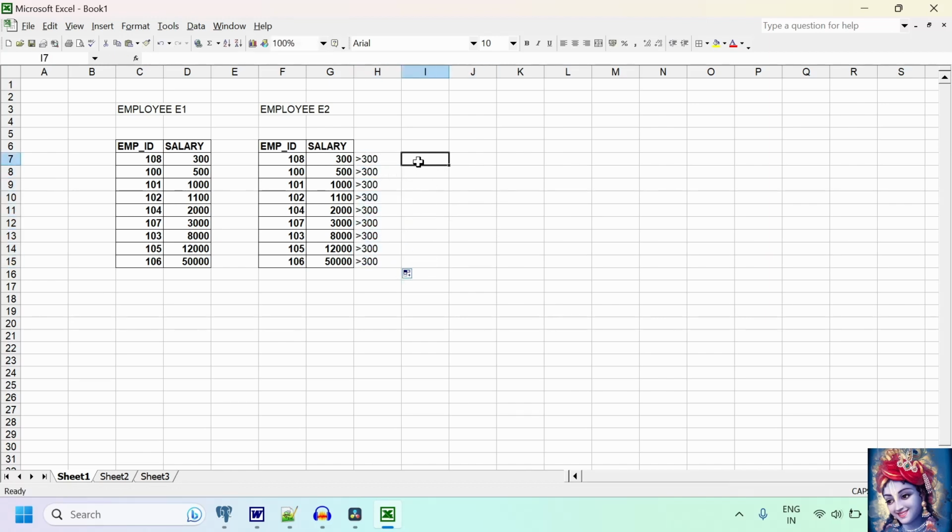So it will check, first value is 300. Is 300 greater than 300? No. False. Next it will compare: is 500 greater than 300? Yes, true. Next, is 1000 greater than 300? Yes, true. This loop continues. So the number of true in this case is 8. Let's add that 8 count here.